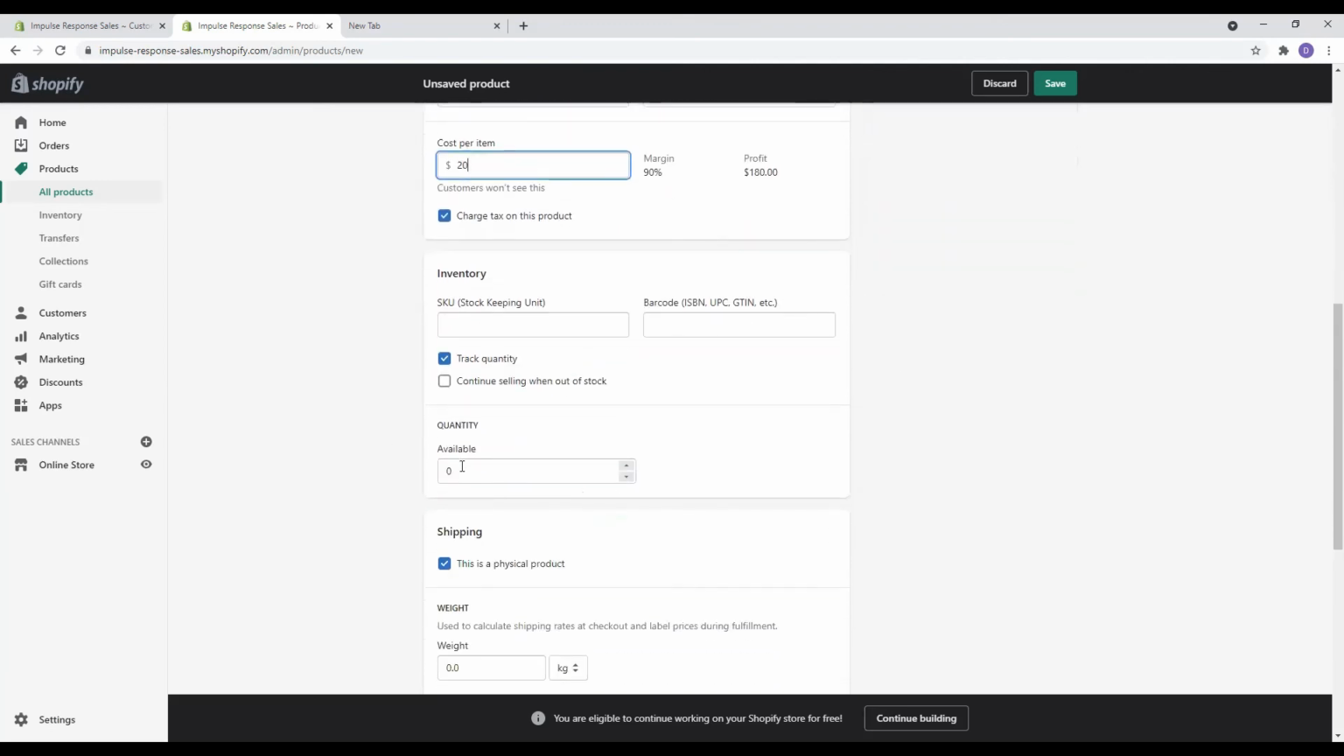The quantity, we can state how much of the quantity is available. So let's leave this at 0 because I want to show you how 0 looks. And then we will change this and put a larger number.